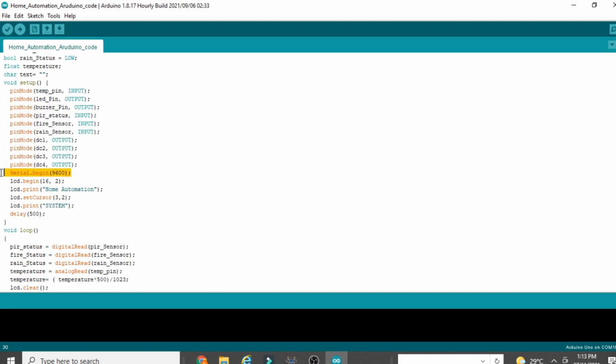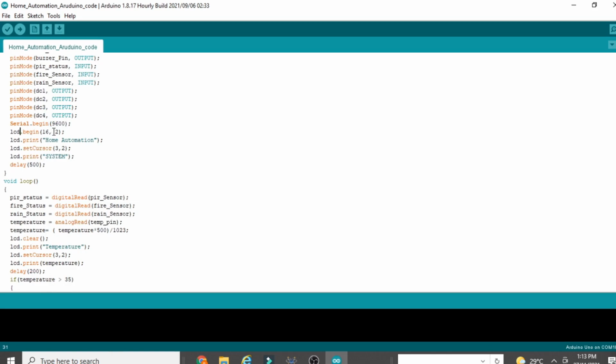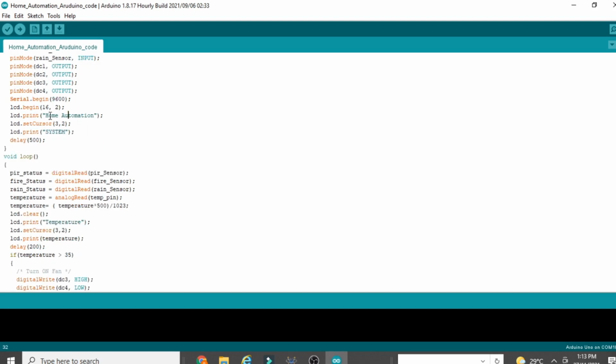Now the next point is we have to define the baud rate. To define the baud rate we will use this line, Serial.begin(9600). Now to define the LCD for 16 by 2 we will use this line, lcd.begin(16,2). Now we have to first print home automation on the first line, then on the second line we have to print the system. So with the lcd.print function we print the message.